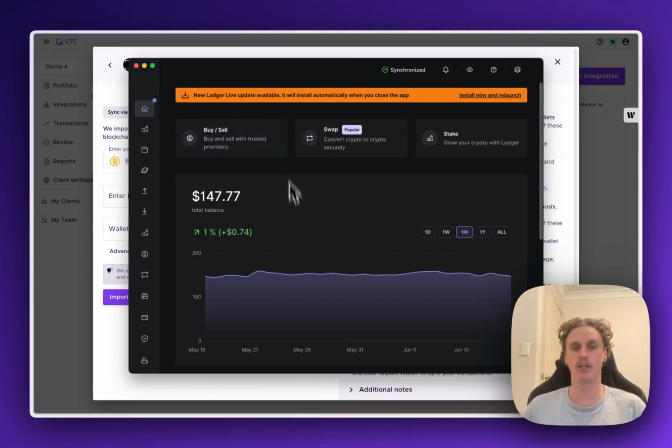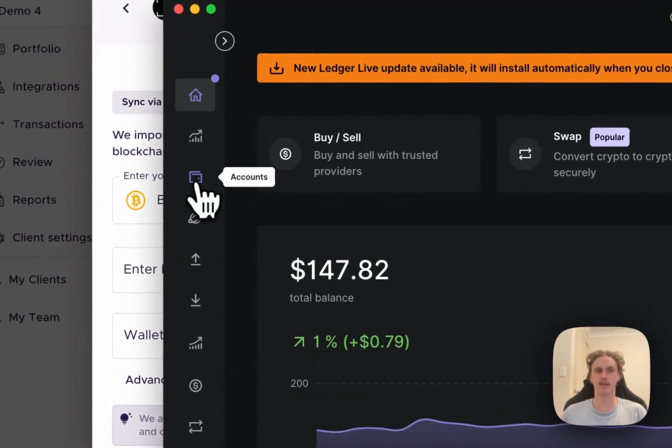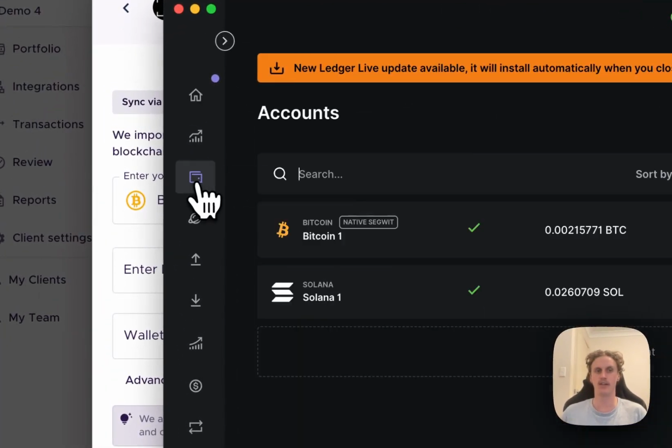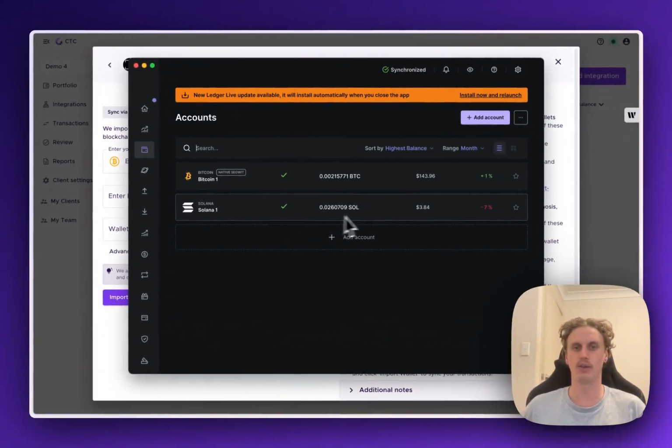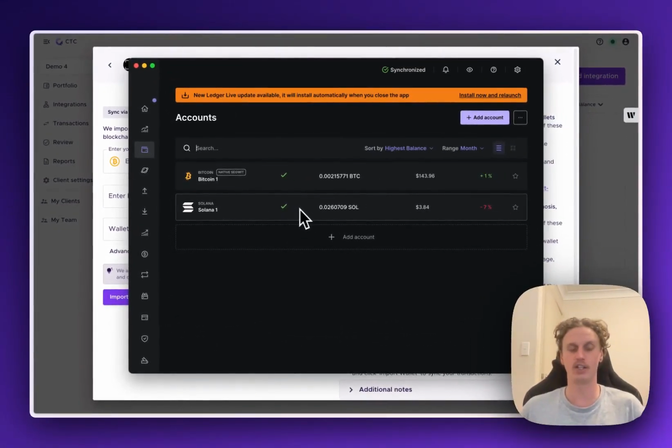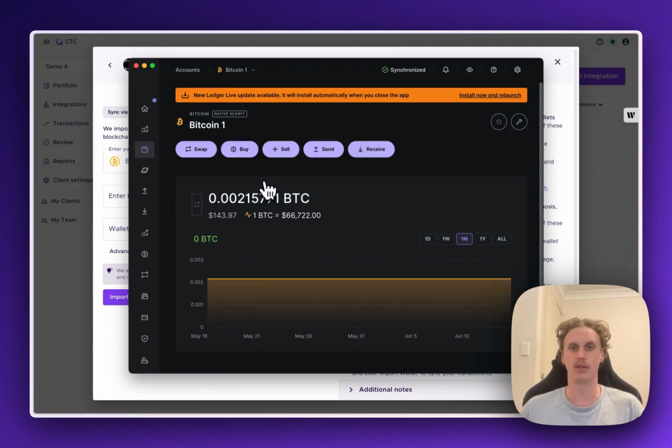So you may have to put in your passcode to get here, which I've already done. Then come down to the left-hand side menu and click on Accounts. This is where you'll be able to see all of the different assets that are stored in your Ledger wallet. And we're just going to click on Bitcoin here.